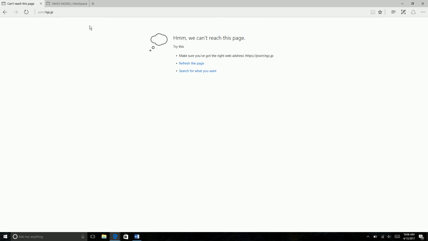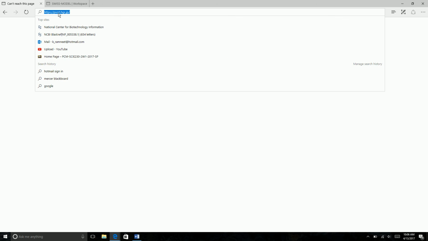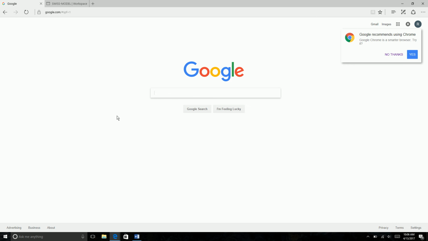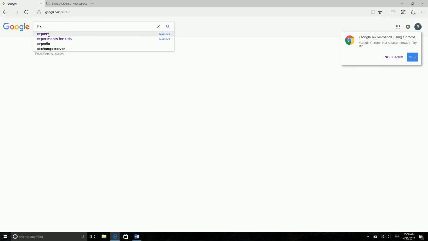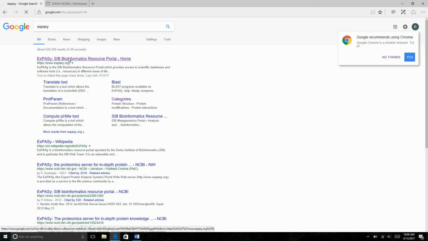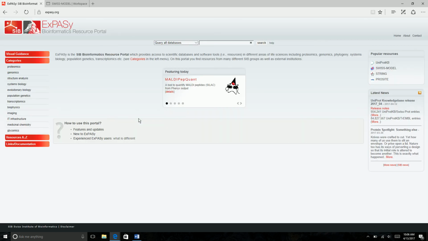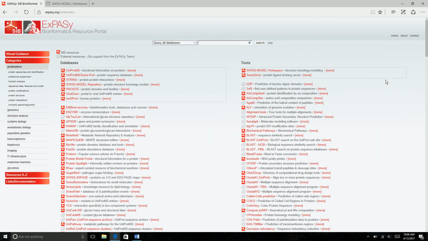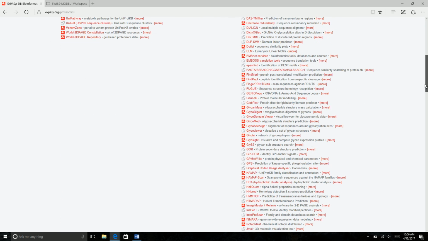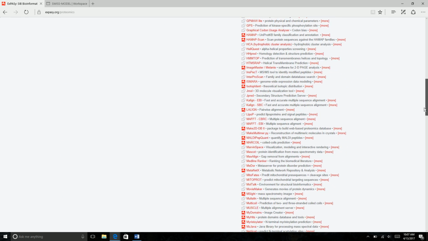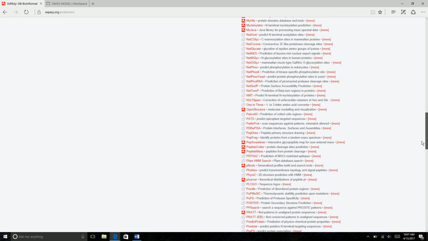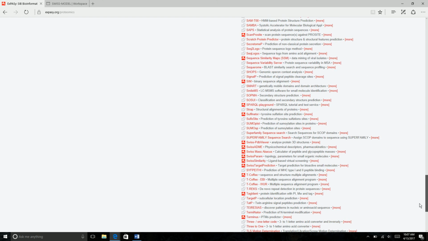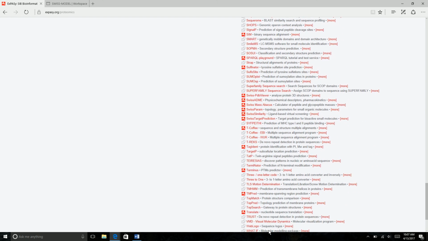Okay, for this you need to go to ExPASy again to find the transmembrane region. We go to ExPASy, go to proteomics, and now you need to go on the tool TMPRED, which is to find the transmembrane regions. So this is the one.